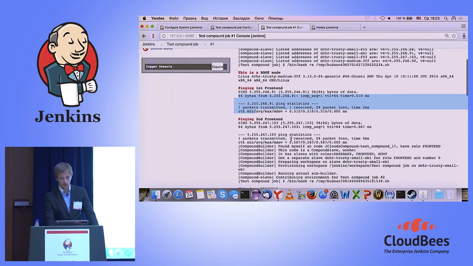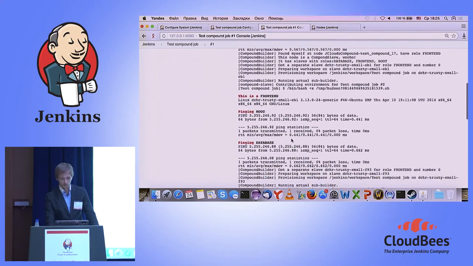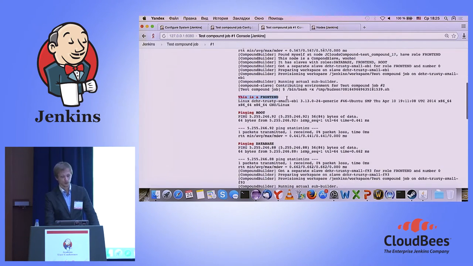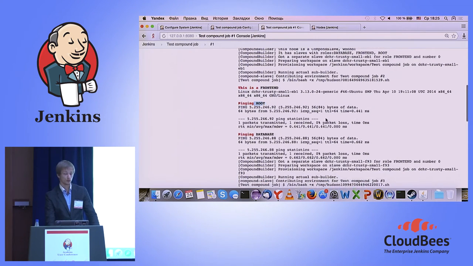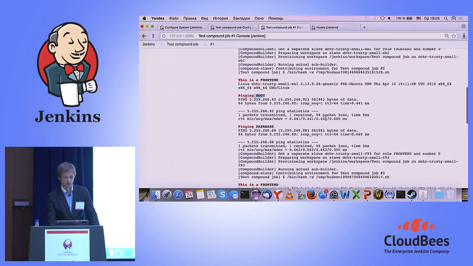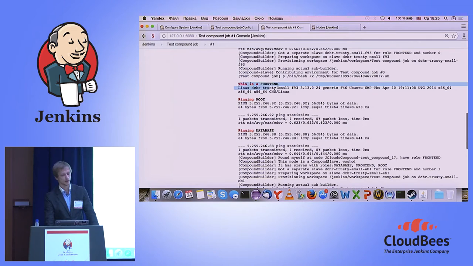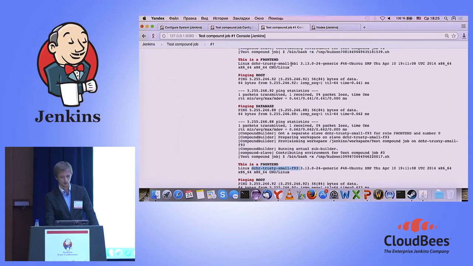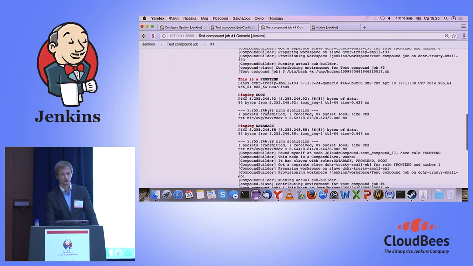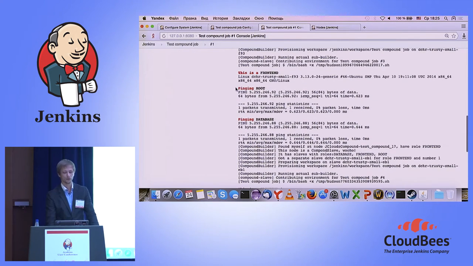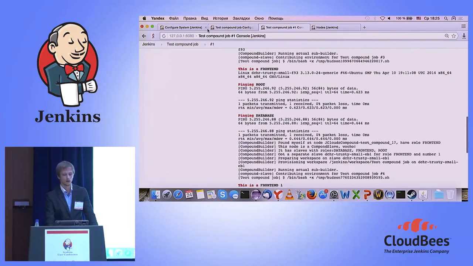So let's see how it happens. First of all, you can see that this is a front-end ID ending in EB1. And then it pings the root node, and then it pings the database. And as I already said, it will do this from both front ends. So we have the second part of this. We find ourselves again on another front end. You can see this is different: EB1 and F93. And it does the same. It pings the root node and it pings the database. They are also both connected.